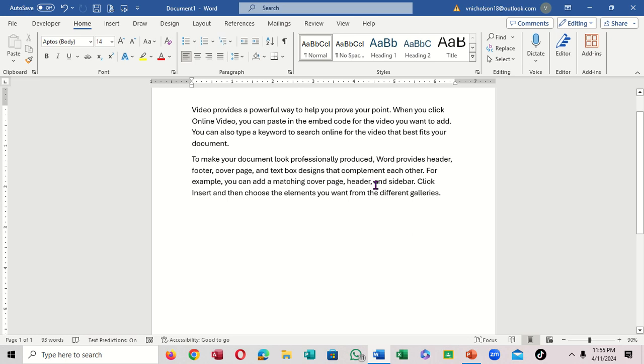Greetings, Mark Brown here. I'm going to be looking at how we can actually insert a picture watermark right here.